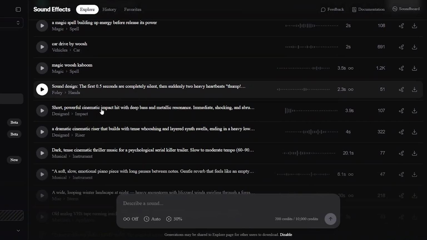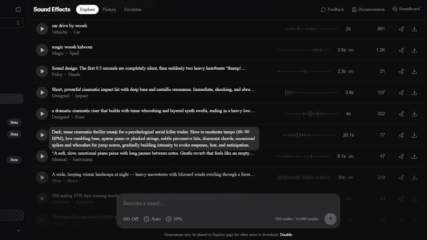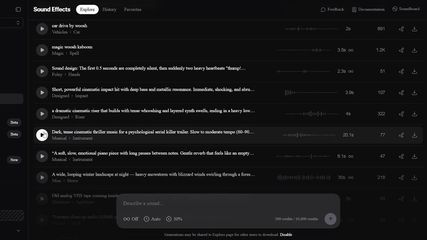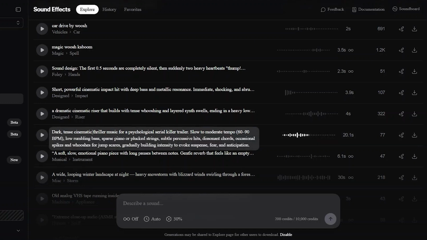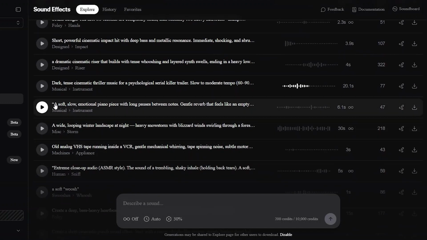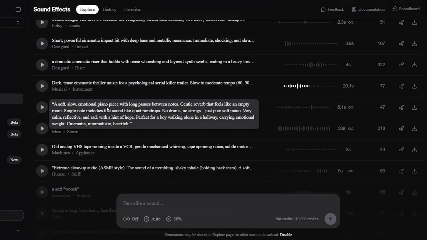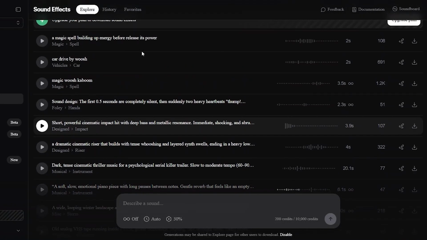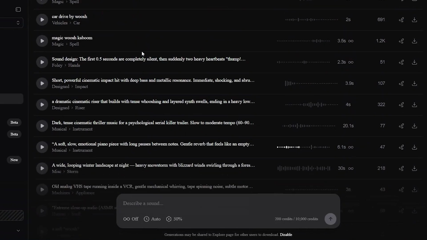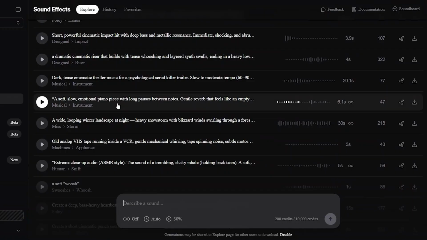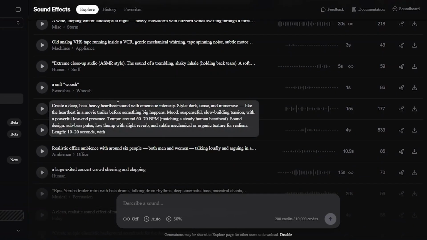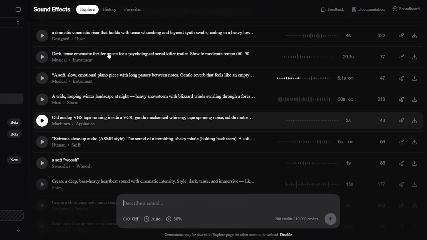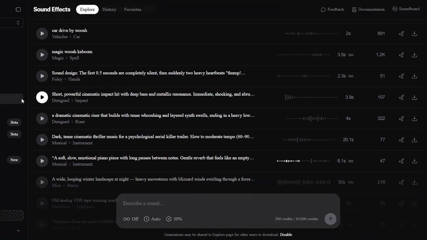Now, you also have dark, intense cinematic thriller music for a psychological serial killer trailer, and then you have so much detail on that. So let's go ahead and play and see how that is. So that was a dark, intense, and cinematic thriller. And then you have a soft, slow, emotional piano piece with long pauses. So that is also a description. So these are the different kinds of sound effects available over here. If you describe any of those, you're definitely going to find exactly what kind of sound you need. So this is very interesting, very helpful, and a very interesting place for creators.